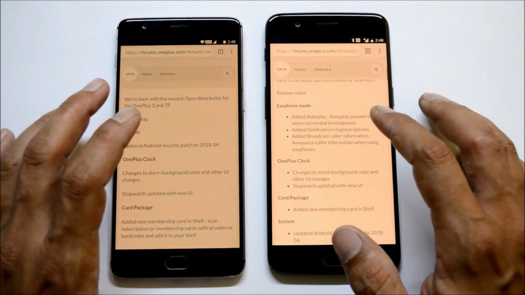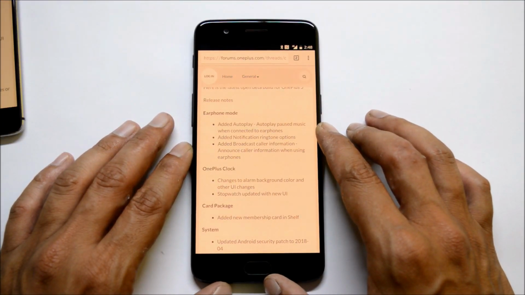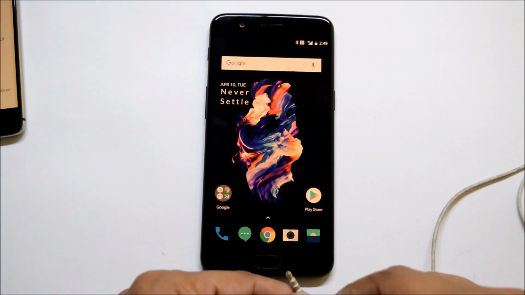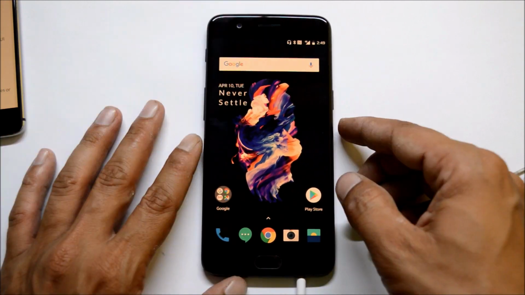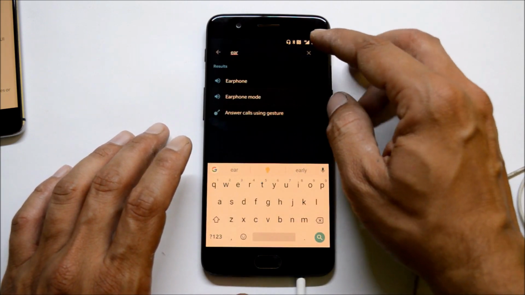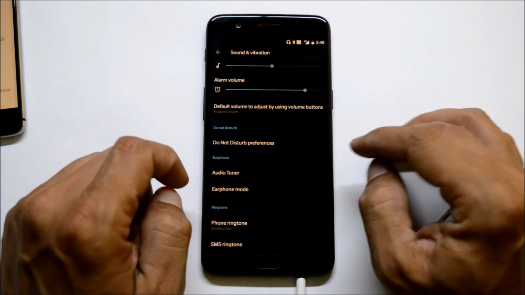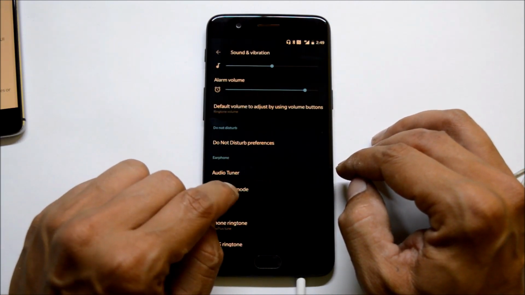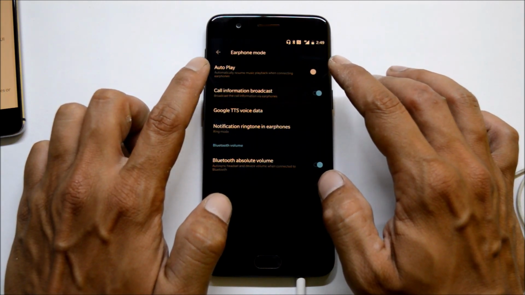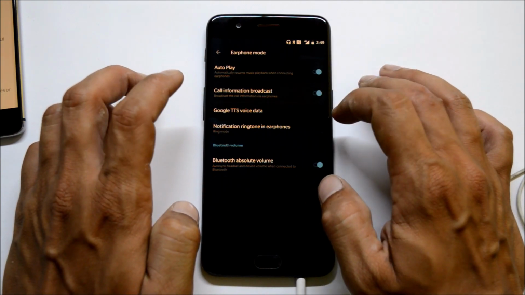Only these two changes are similar with OnePlus 3 and 3T. But talking about a new addition on OnePlus 5 and 5T, that is Earphone Mode has been added. If you are not aware about Earphone Mode, I'll show you that. So now let me insert the headset into the phone. If you are using a headset for the first time, you will get a notification, but if you have already used it, then you can go to the settings and search for Earphone Mode. Under Sound and vibration, you can find this mode available here, which says automatically resume music playback when connecting earphones. So this will automatically start playing the music whenever you insert the headset.